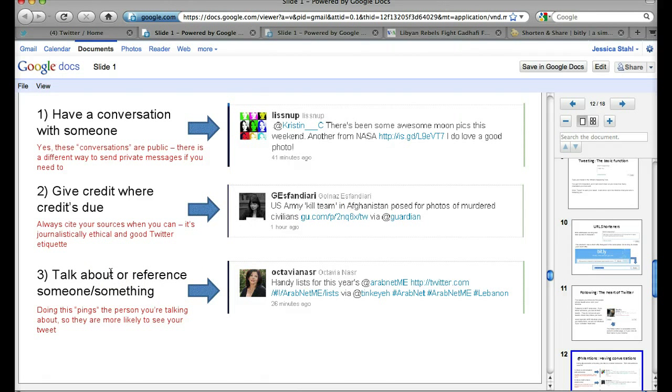Finally, we use at mentions to talk about or to reference someone. In this tweet, you can see Octavia is saying that she has handy lists for this year's ArabNet. And instead of just writing ArabNet, she actually at mentions ArabNet. And this accomplishes two functions. The first one is that it pings ArabNet, so it lets ArabNet know that Octavia is talking about them. The second function is that all of Octavia's followers can now click on ArabNet and see their profile and decide to follow them. So when you talk about someone, it's good courtesy to use that at mention when you can.